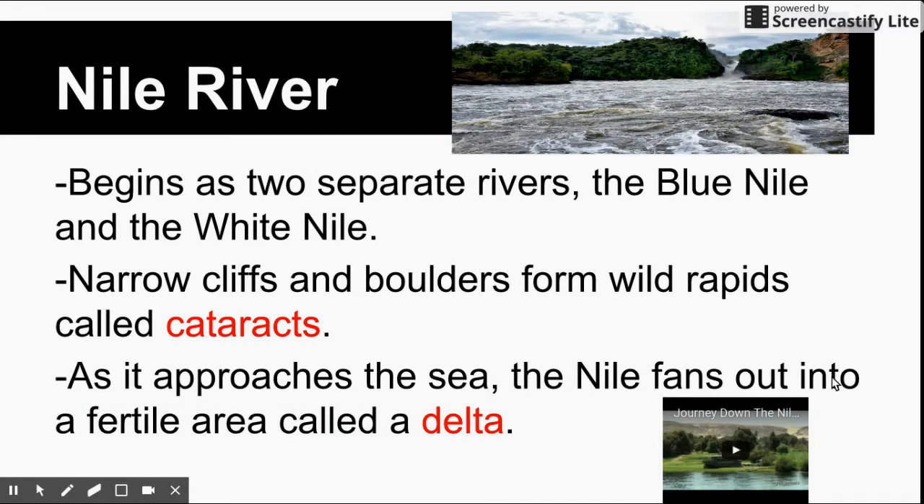It begins as two separate rivers that then join together, the Blue Nile and the White Nile. Narrow cliffs and boulders form wild rapids called cataracts. So this makes it very difficult for people to go from the southern portions of the Nile River to the northern portions because of all these cataracts. So they couldn't have big ships to help trade with the southern part of the Nile River.